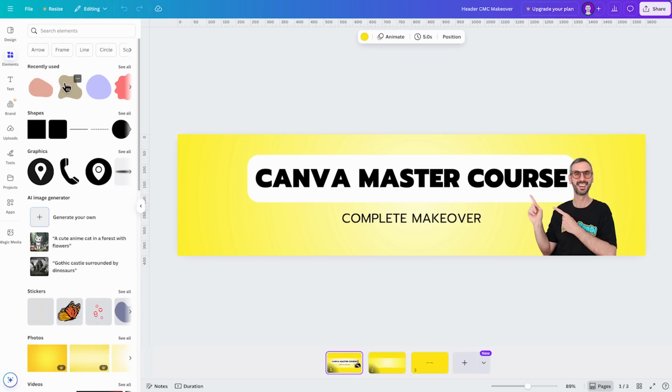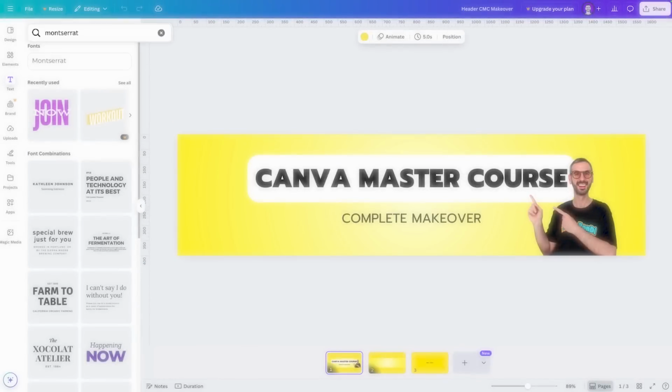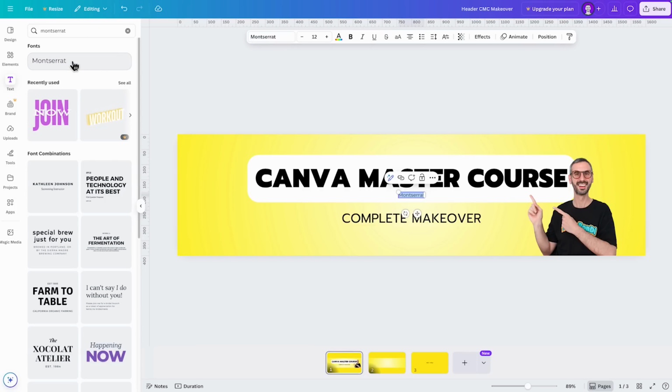We are talking about graphics, photos, videos, sound effects, etc. We'll come back to this in a second. You have your text tab right here. From here, you can search for fonts or font categories or different names of fonts. For example, you're searching for Montserrat. You can search for that font right here and you will find the Montserrat font. So that's searching for text.